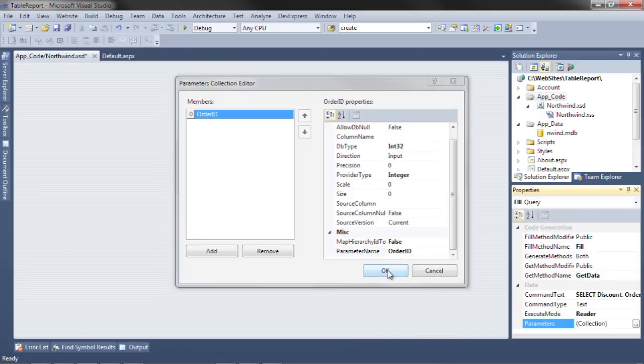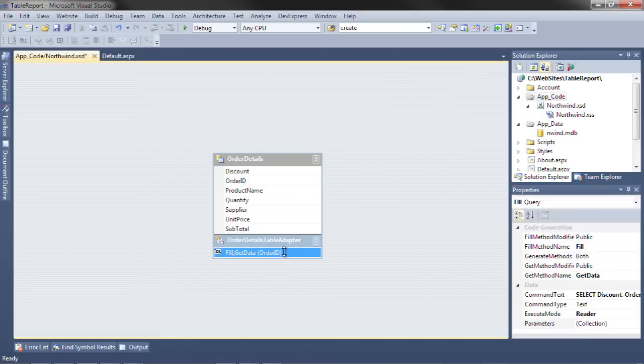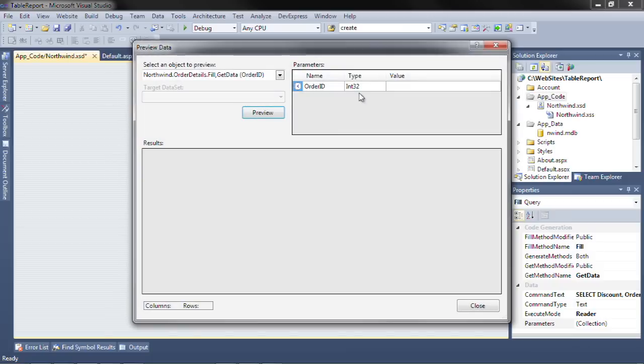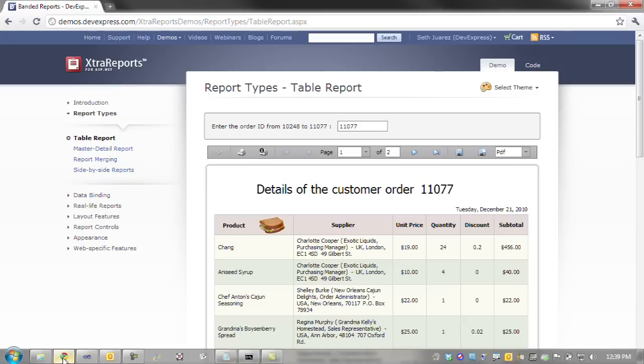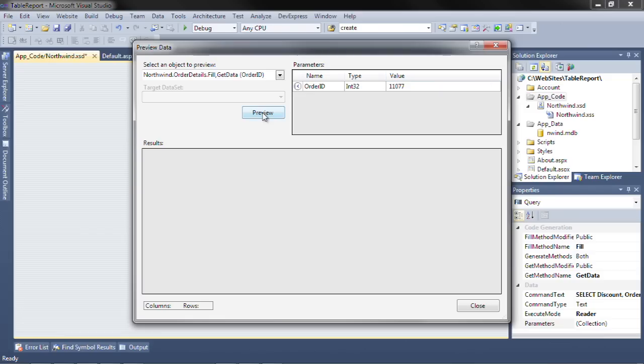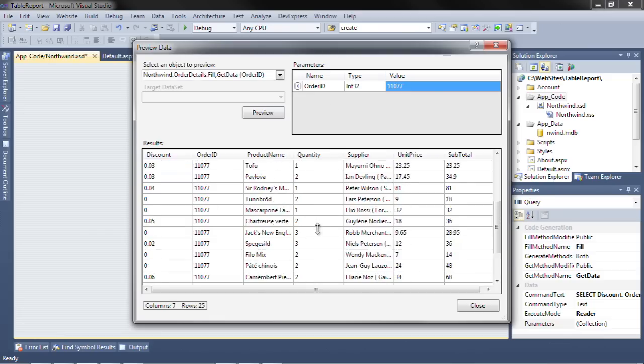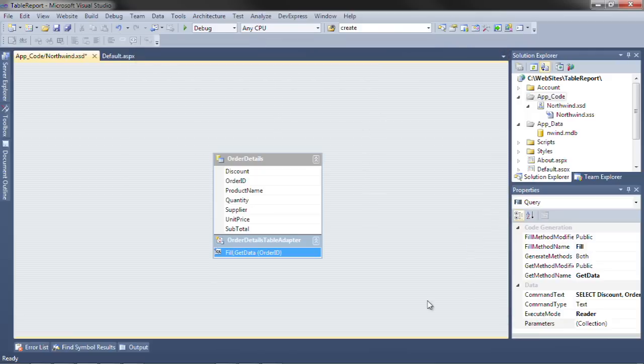And hit OK. The next thing we have to do is make sure that we're actually getting the data that we want. So let's hit preview data. And let's put a value in there, 11077, which happens to be the same one that we got in our original report. And let's hit preview. And there it is, 25 rows. Let's hit close. Let's save. And let's build real quick to make sure that everything is happening the way we want it to.